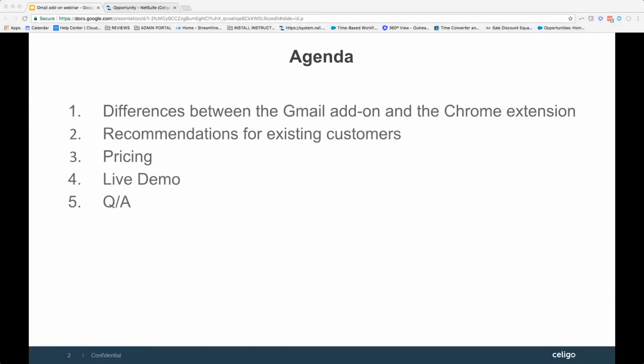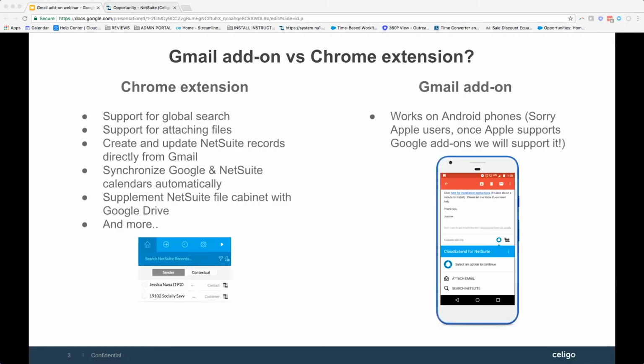So let's just run through the agenda really quickly. We want to point out the differences between the Gmail add-on and the Chrome extension. Then we want to give you our advice on what we think you should do and our recommendations for existing customers. Then really quickly, we'll run through pricing. Chris Corcoran will be doing a live demo, and then we'll open it up for Q&A.